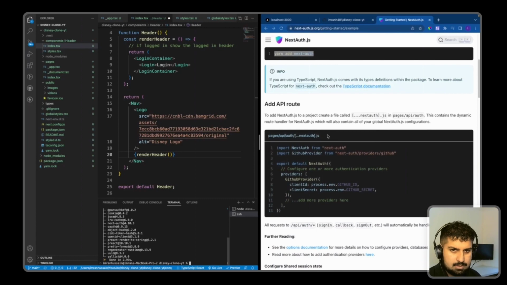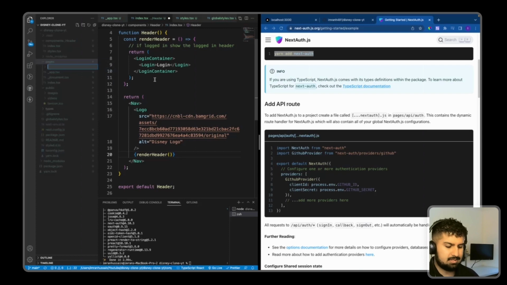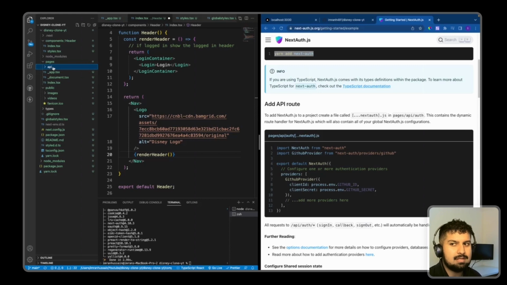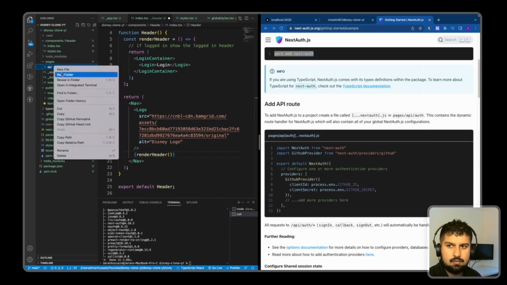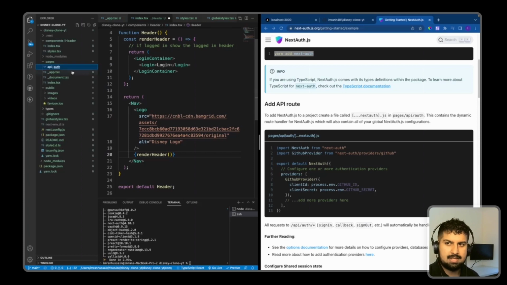But what I am essentially going to do is add a new file. So it says here, add an API route. So to add NextAuth to a project, create a file in Pages API Auth. So if we go into Pages, we want to create a new folder in here called API. And we will also be creating our Movies API within the API folder. And then a new folder within API named Auth, and then within Auth a new file, and we're going to give it brackets nextauth and close the brackets .ts because we're using TypeScript.